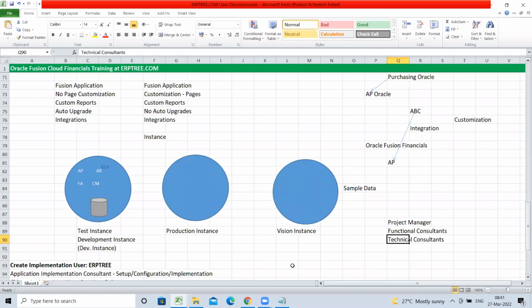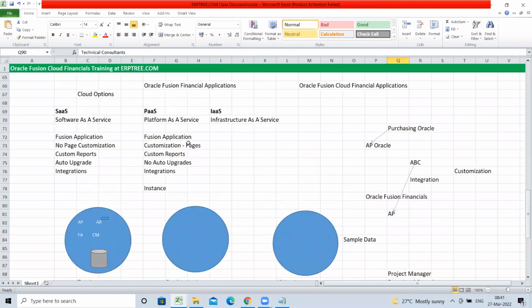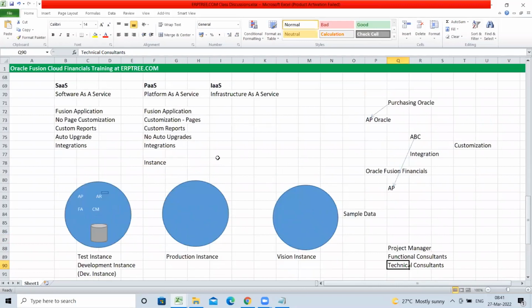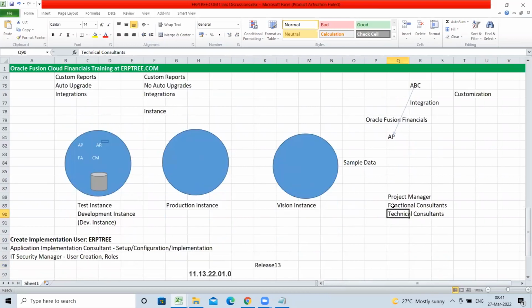If you are implementing PaaS subscription for your client, maybe some integrations we have to do or some new pages need to be developed. For that, we need technical team support. The full time, the entire implementation, right from beginning to ending and the later support time also, we need functional consultants in the team.